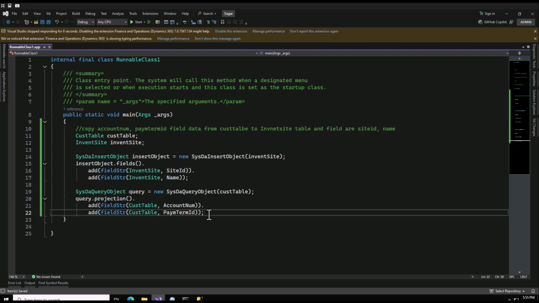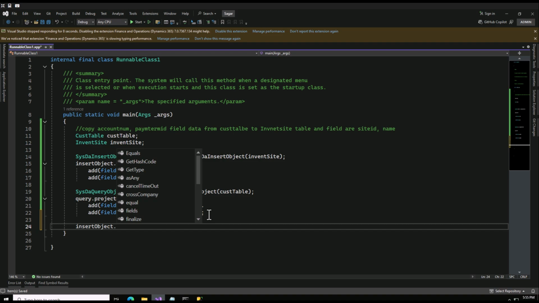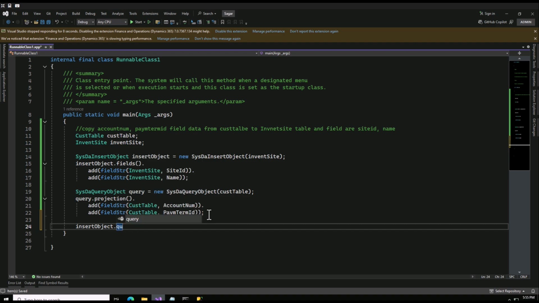Okay, now I will simply say here insert object, and when you put here dot, you say query. Now here you need to pass your SysDA query object. So your SysDA query object, inside your insert object, you are going to pass your SysDA query object. Okay, here you simply pass this one.